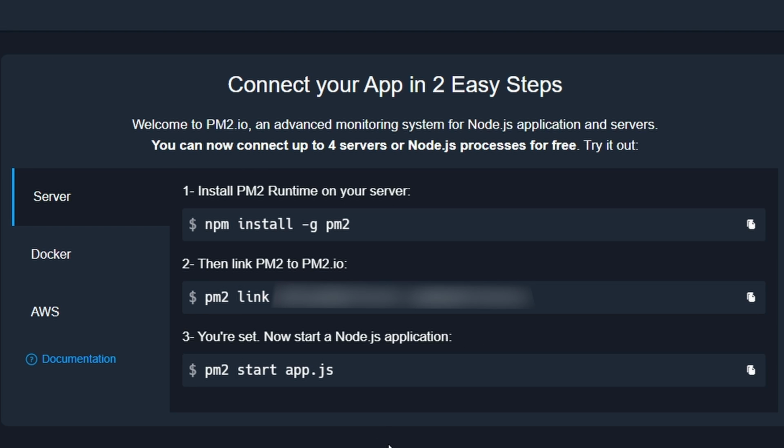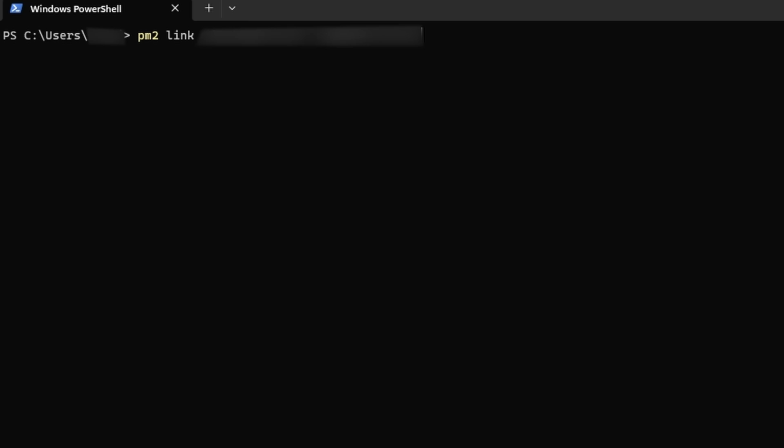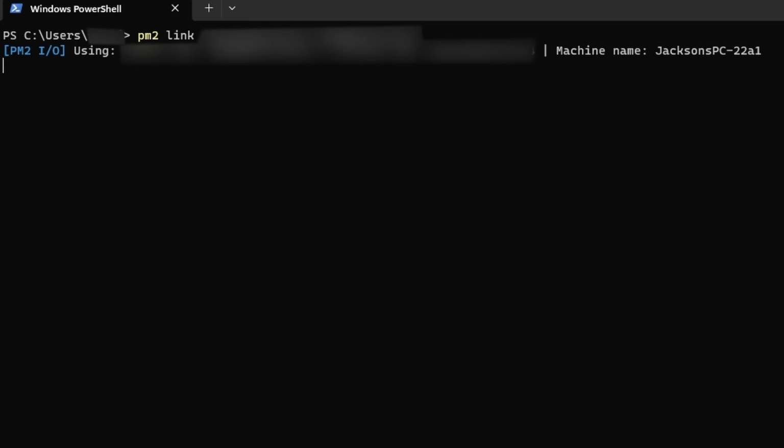So let's start off by copying and pasting this link. Obviously, some of it's blurred out because you can't use my link, but just click the copy button over here, and we can go back over to the console. We're just going to copy and paste that command. And as you can see here, it says PM2 is activated. So we've got that all set up, and it's now linked to our account.